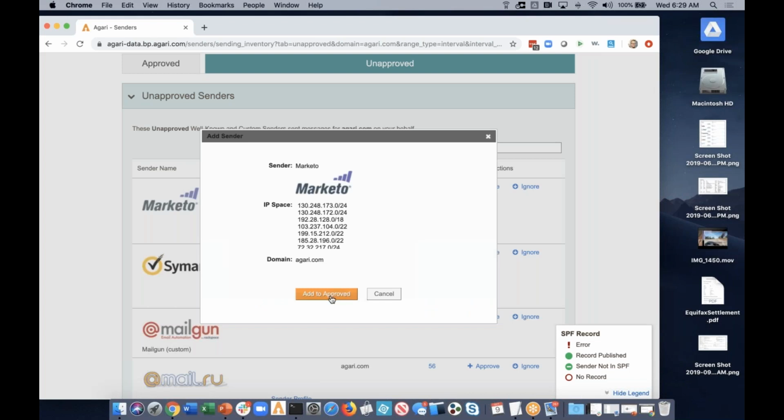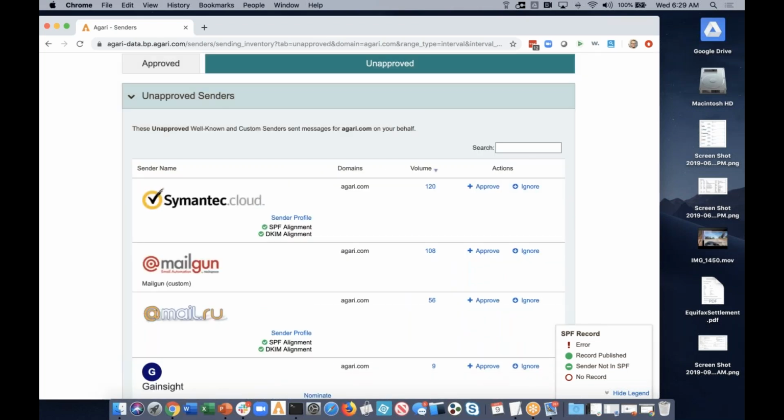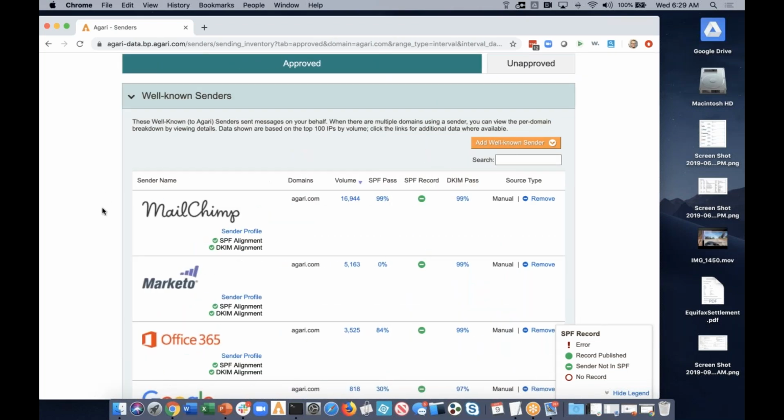Within Agari, since we're hosting the record, this is automatically going to enter those Marketo IP addresses into our SPF record. If you are hosting your own SPF record, you would need to go and update your DNS to add this. But the thing to bear in mind, since it is not aligned, nobody is going to be looking at the Agari.com SPF record to see if these messages should pass. So there's a second piece that has to happen. What I need to do is I need to work with Marketo, and I need to get them to change the domain they're using in the envelope.